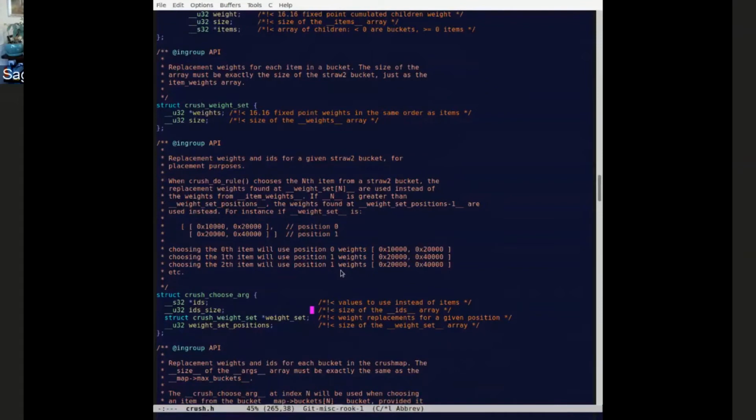But going back to the original goal of these weight sets, which was to handle the case where you had a small rack next to a whole bunch of large racks, and it would get too much data. I will be honest, I can't quite remember if we implemented all the code that actually generated these optimized weights. Does anybody? Do you guys know?